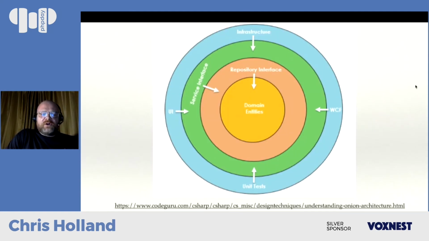You may be familiar with the onion architecture, right? That's one variation of clean architecture principles, where you have your domain at the core, you may have repository layers around it, service layers around that, and then your infrastructure, your UI, unit tests, your presentation layer, which interact with these. That's taken from a C# article, but I've worked with architectures like this in PHP. It's really easy to do, including in Symfony for sure. So that's a simple architecture.